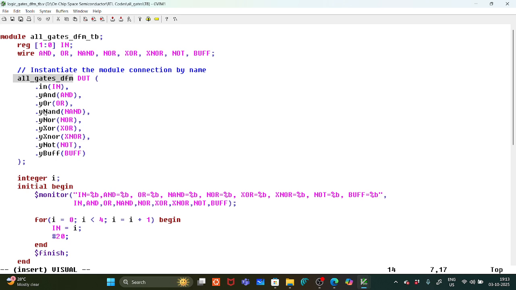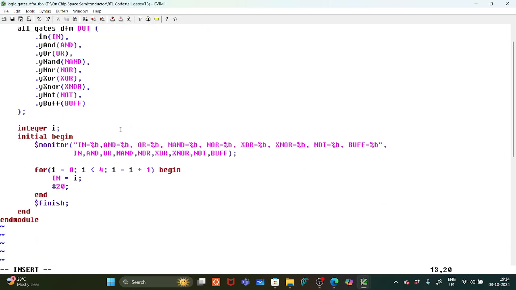Dot y and dot y or dot y and. So whatever the variables outside the bracket are nothing but design inputs. What are the variables inside the bracket? Those are nothing but test bench inputs. Next, I initialize the i as integer, initial begin, $monitor.